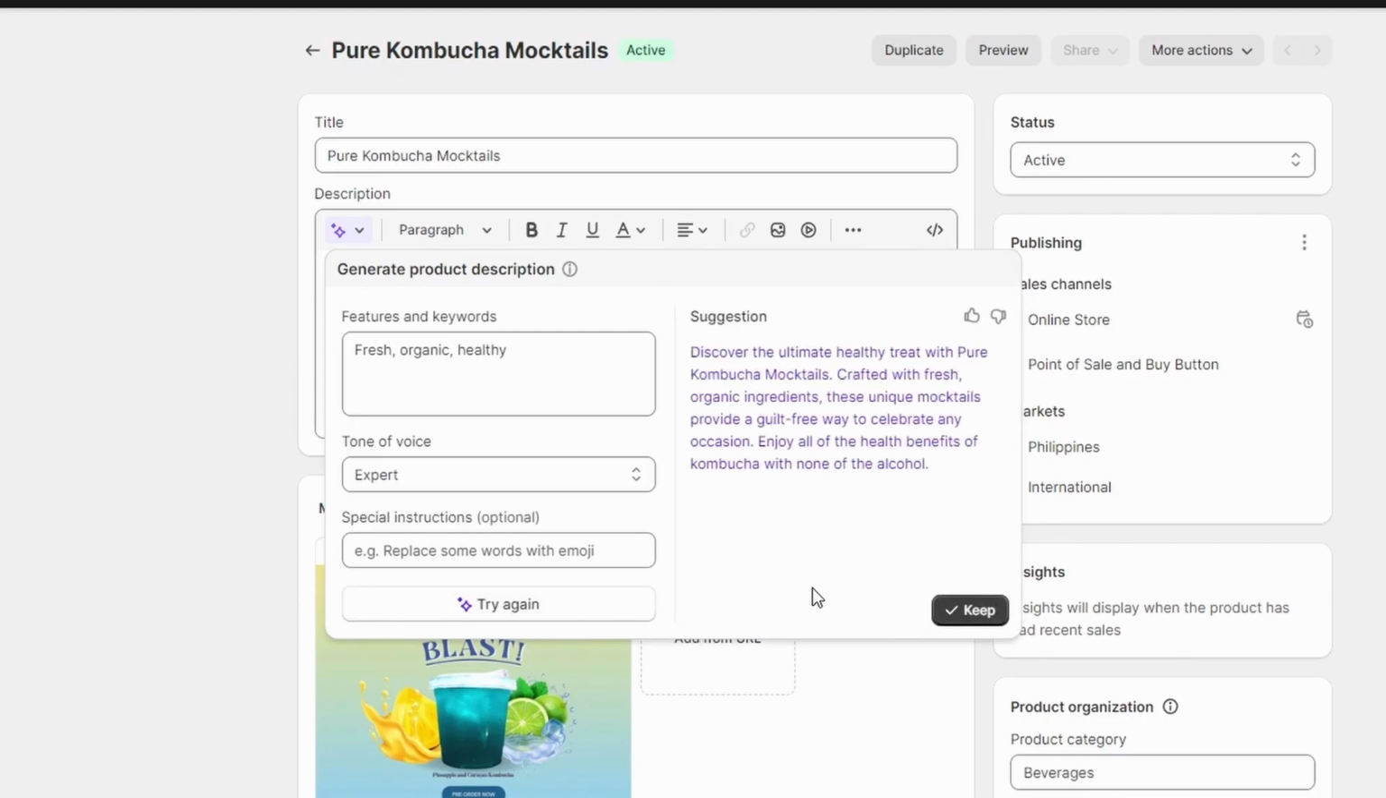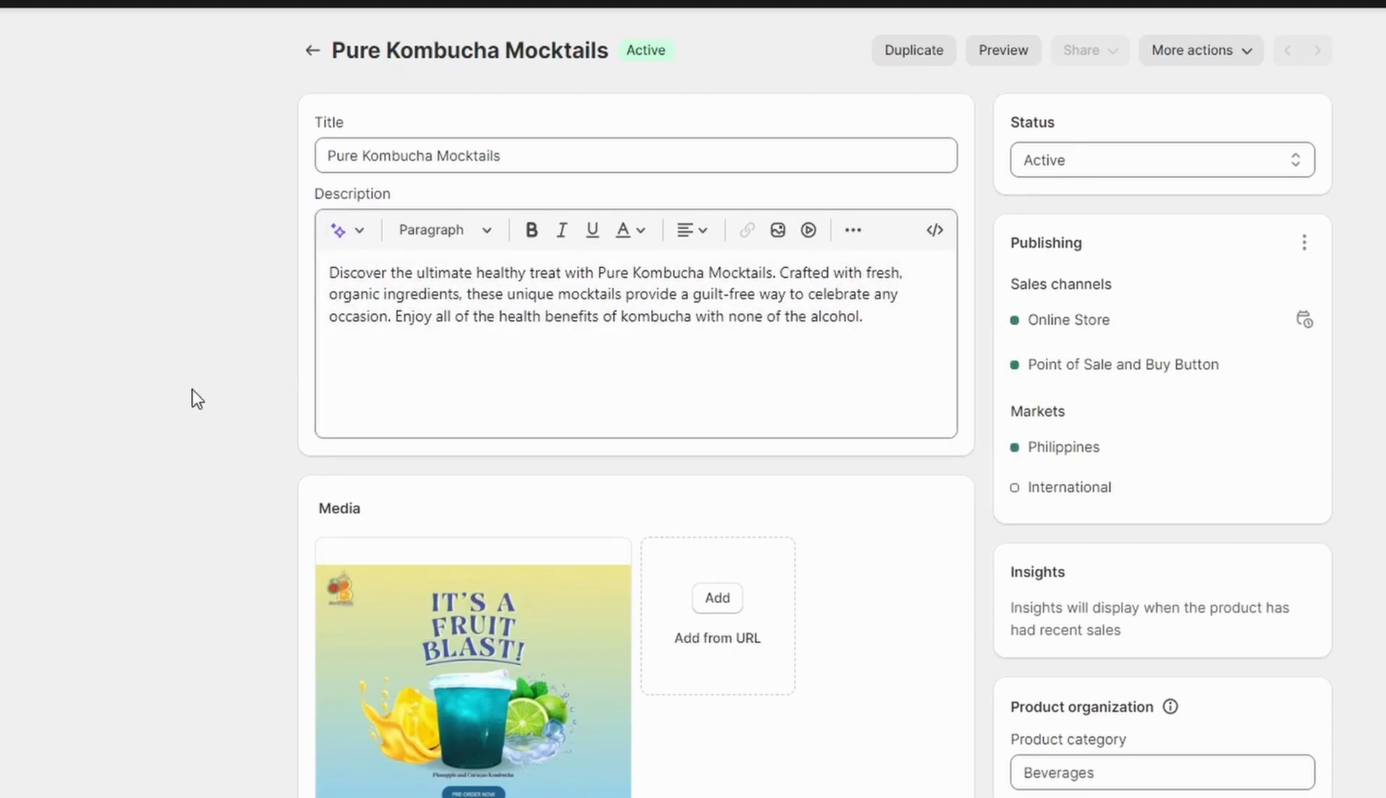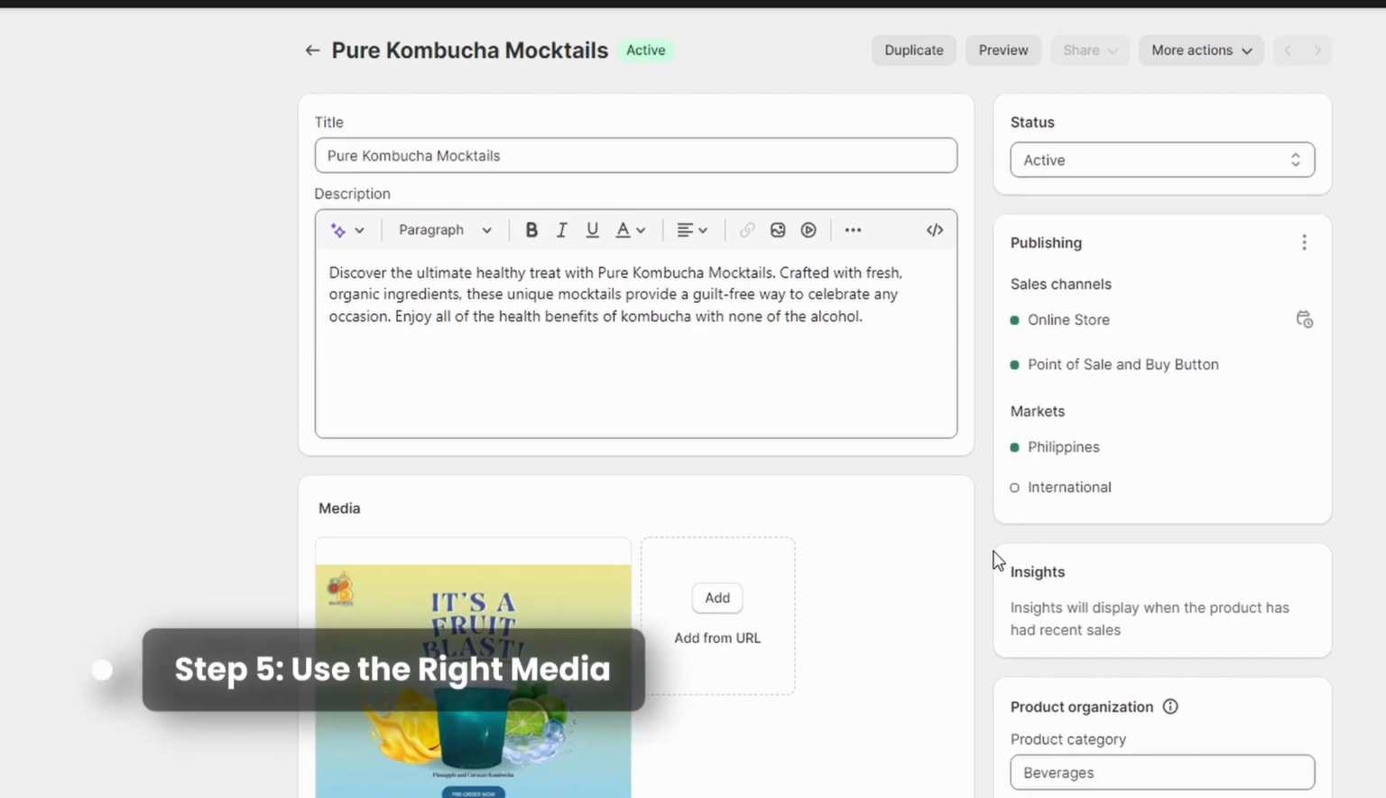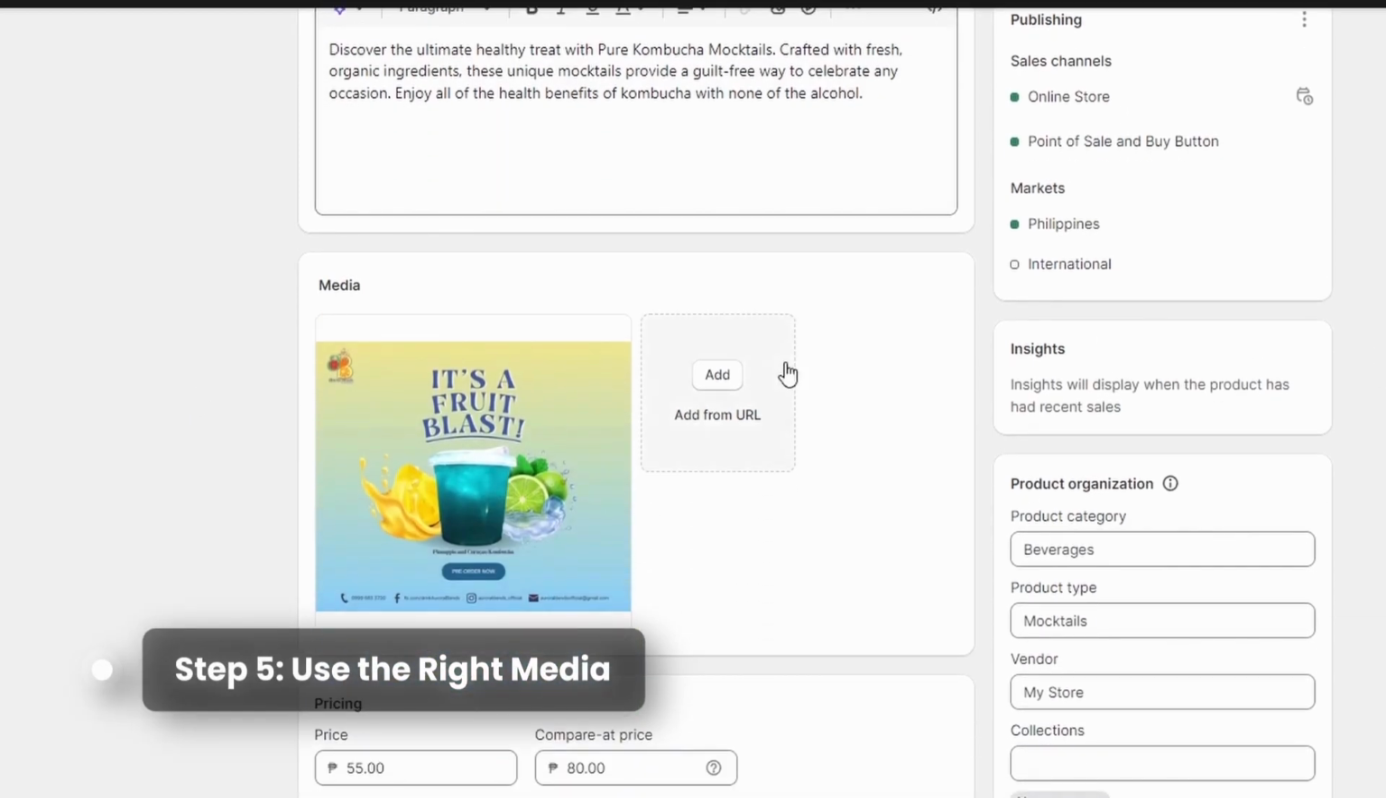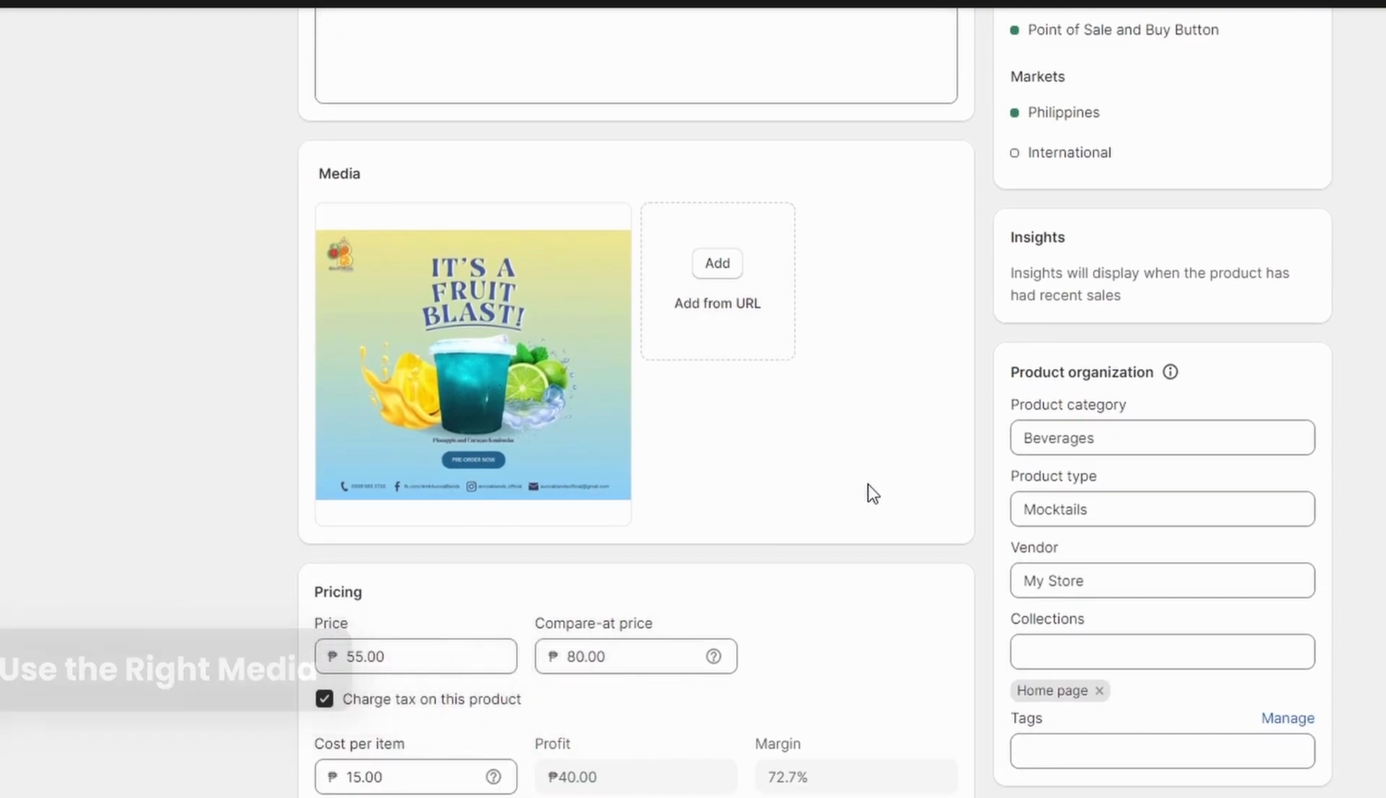There we go, it's adjusting. Then we can click keep. Now at the click of a button, we already have a description of our product. So let's proceed to step 5. Make sure we are using the right media.